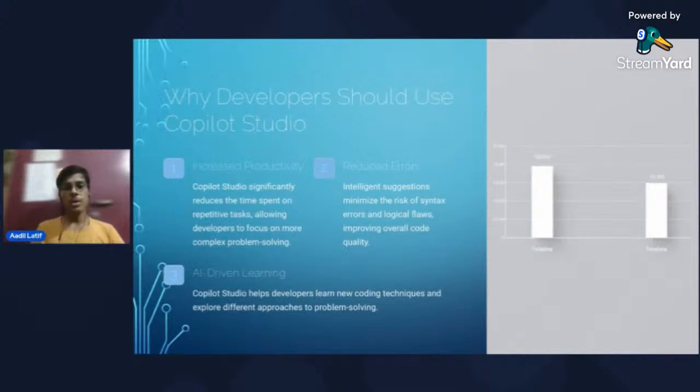After this, we are talking about reducing errors. With the intelligent suggestions and automated refactoring that I mentioned earlier, it will help us in reducing errors also. Copilot Studio helps us reduce human errors in code, leading to more stable and efficient code. It will also help us make a reliable website or application. And fewer bugs translate to less time spent on debugging and maintenance also.